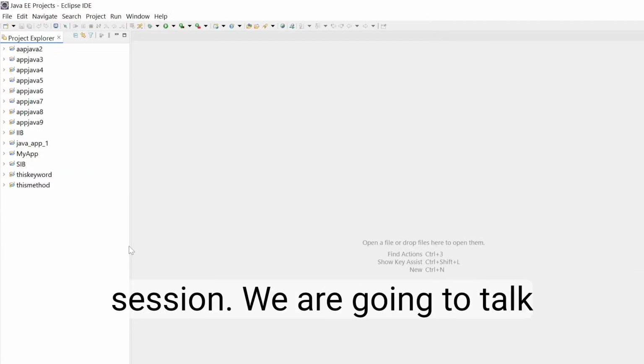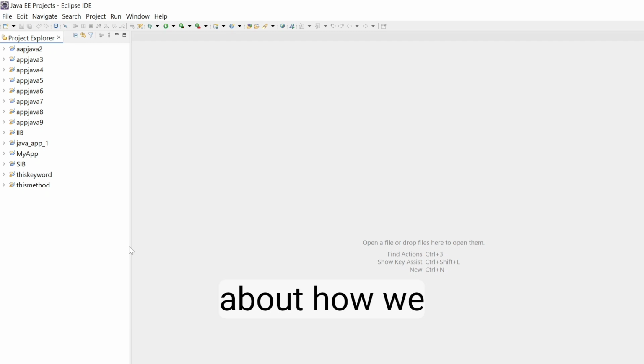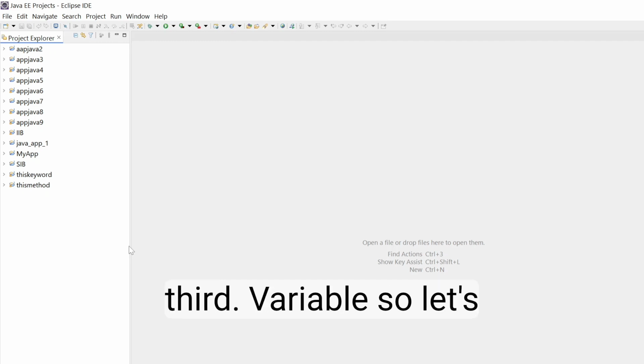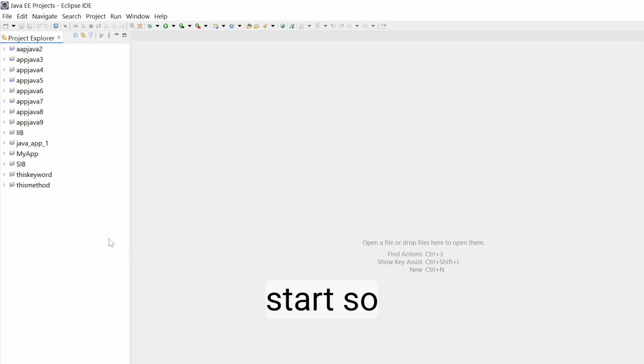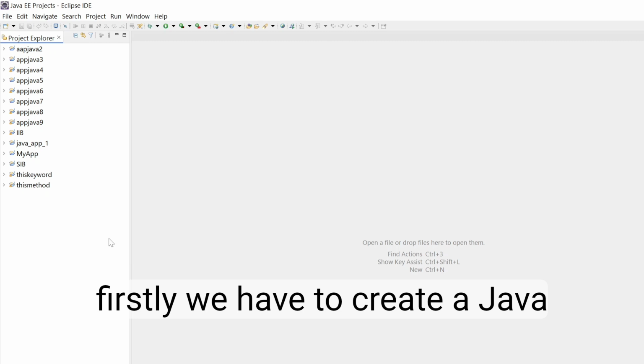In today's session, we are going to talk about how we can swap two numbers using a third variable. So let's start. Firstly, we have to create a Java project.